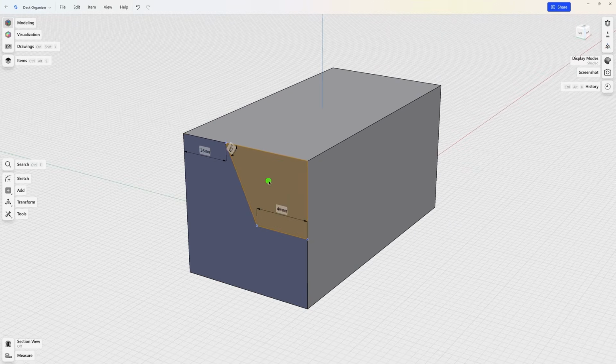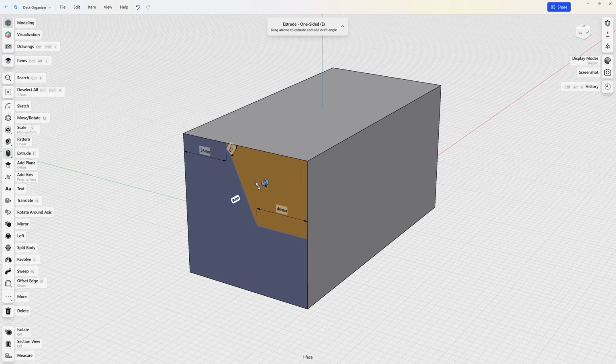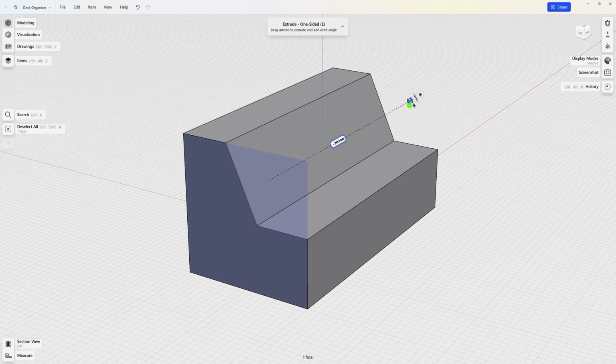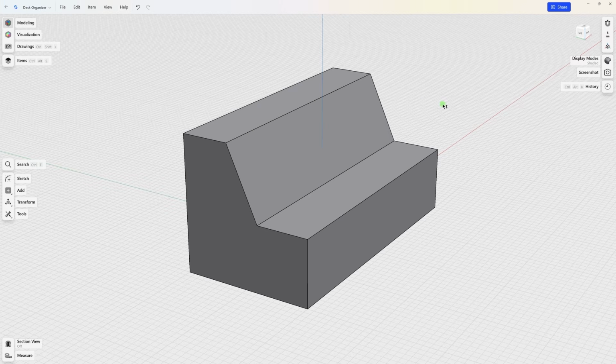Click the profile to reveal the gizmo, then drag the arrow to subtract that shape from the block. Click an empty area to deselect. Now we'll refine the edges and hollow out the shape to create the organizer's cavity.